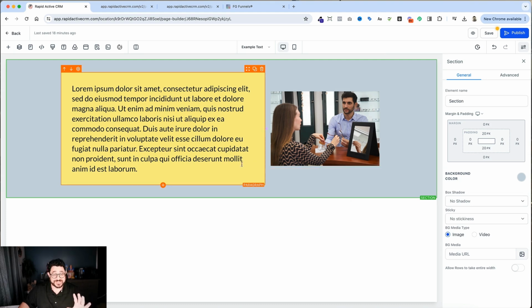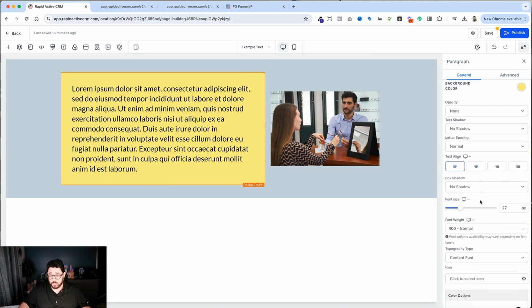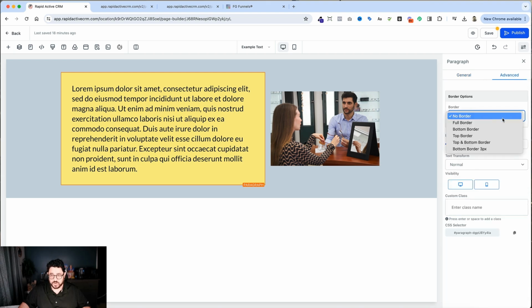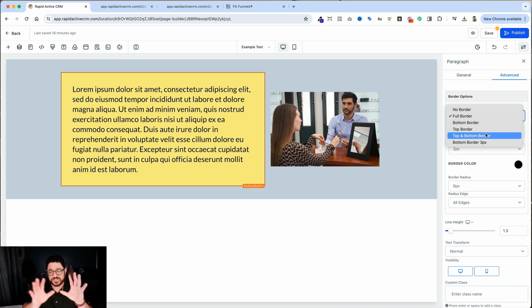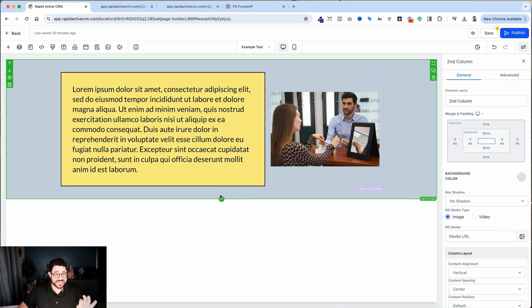Now with this, let's just pretend for a second I want to add a little bit of border. So in that border, I'm going to go to advanced. I'm going to go to full border. Now we could have chosen bottom, top, side, which way we want our box. But for this reason, I just want you to see the full border. And it's already set to 2. And you can see that black border all the way around.